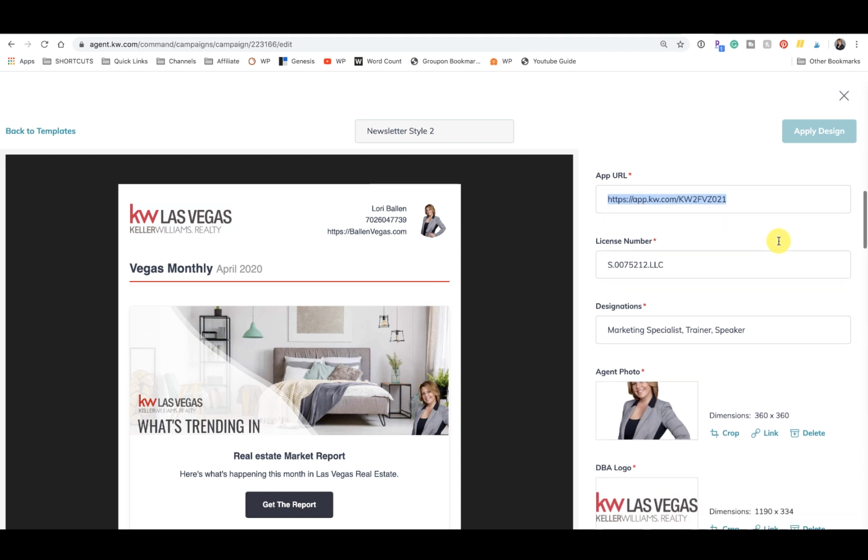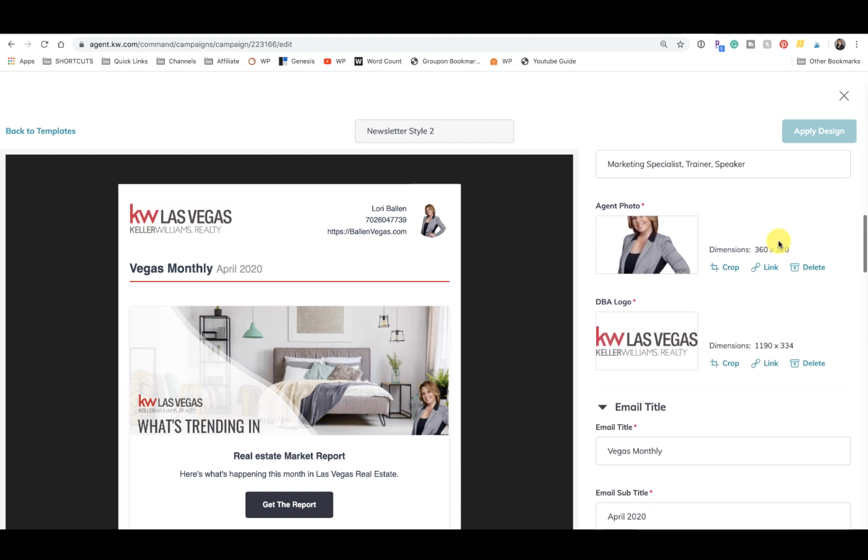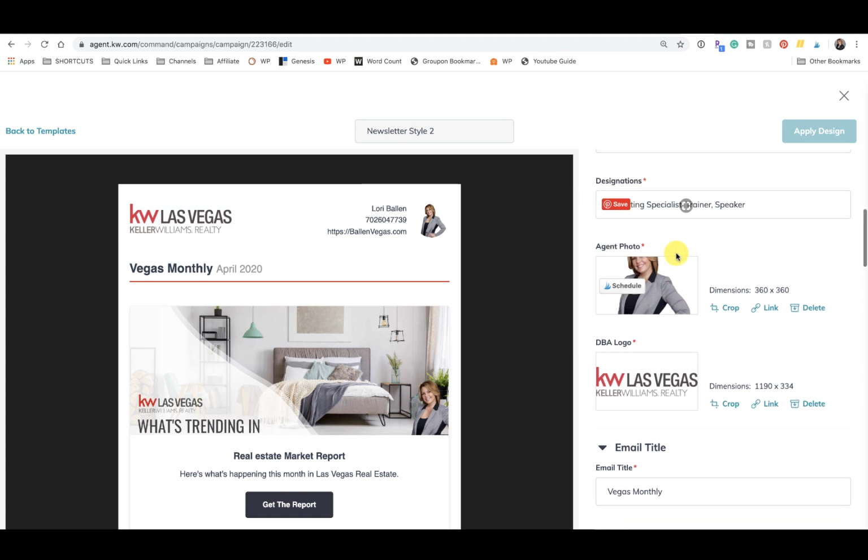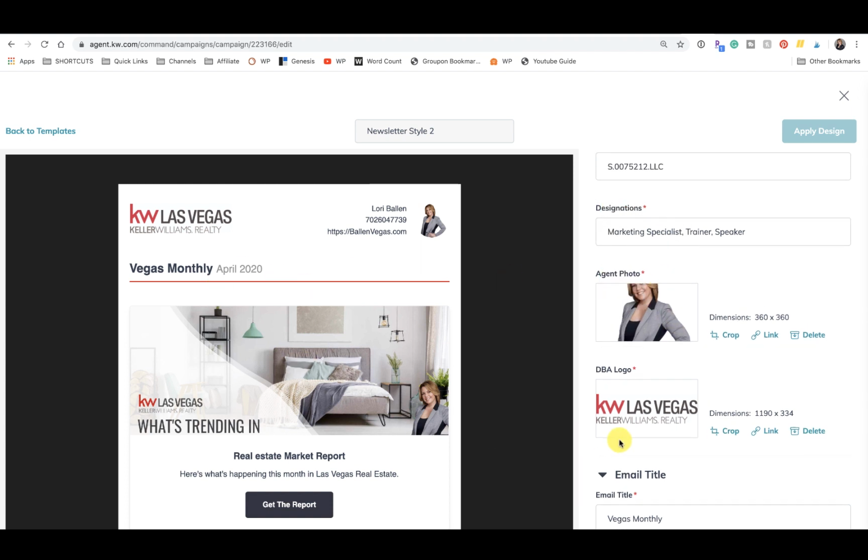I've got my app URL to send them to. So you'll be able to see if things are showing up correctly, even though that looks a little cut off right there, it's showing up here. Also, whenever you upload an image to this newsletter, it tells you what the suggested dimensions are. But no matter what picture you load, you will have the ability to crop it.